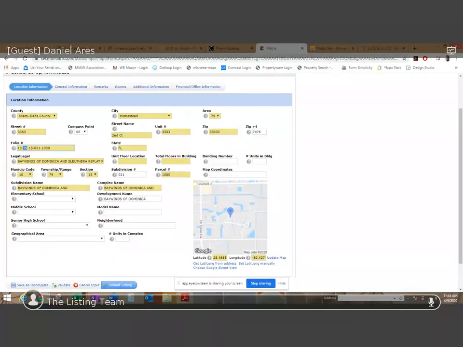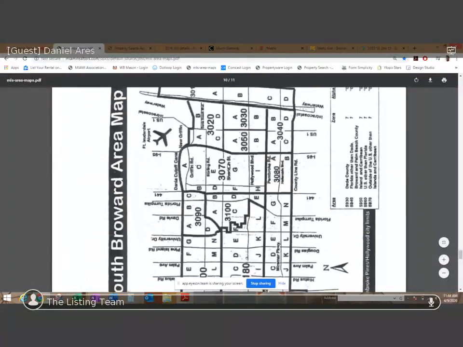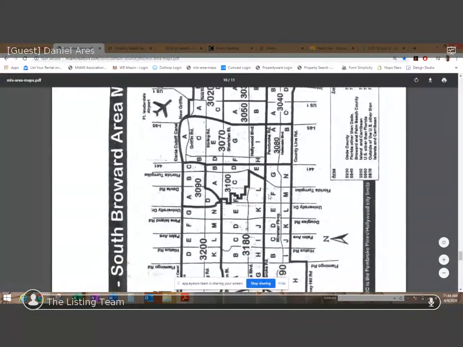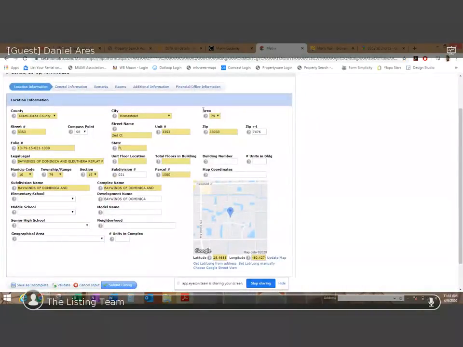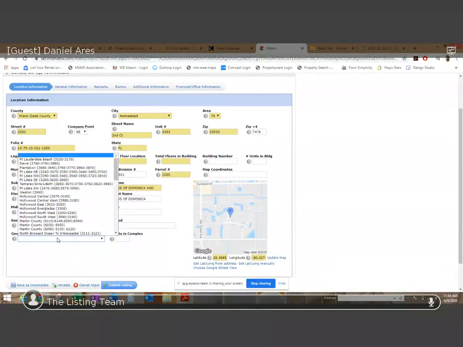We have to do it the old school way, and we have to bust out the map and look. We have to use our indicators and our markers. Okay? Very important that you do this correctly. If not, your property is going to get lost. People actually won't find you. They're going to come down here, geographical area.